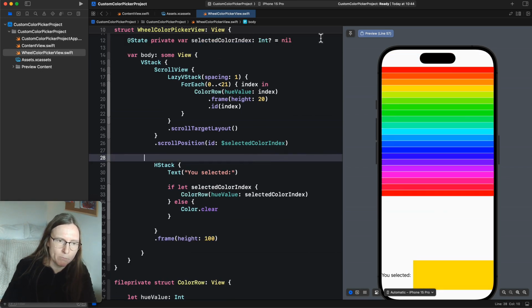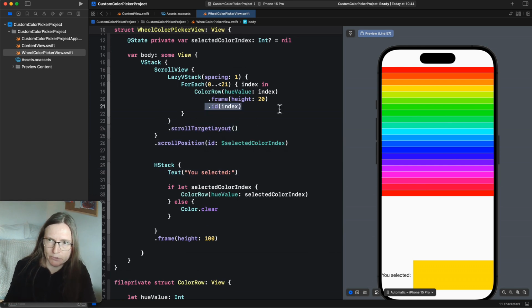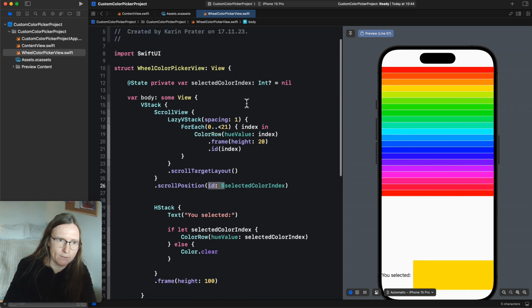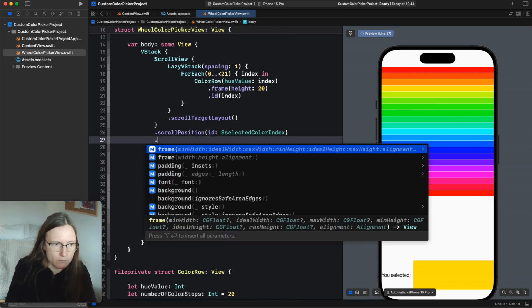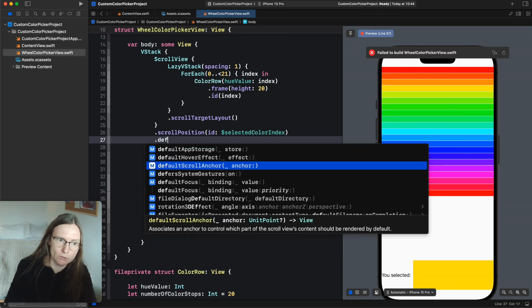In order to get the right scroll position, I need the scrollPosition modifier, the scrollTargetLayout, and you need to identify each of these views. Otherwise, the scroll view doesn't know which ID to use. Now, the other thing that I actually want to do is I want to, instead of here this nil value, not having anything in the beginning, I want to set a certain value. There is another newer modifier, which is defaultScrollAnchor, but you can only specify a unit point.